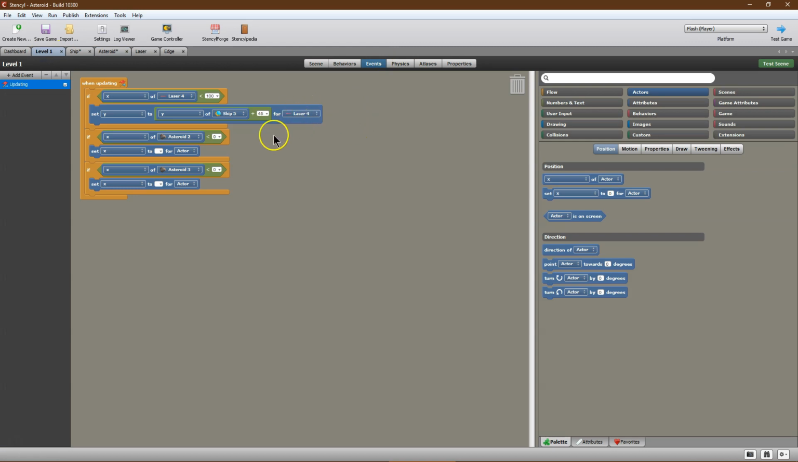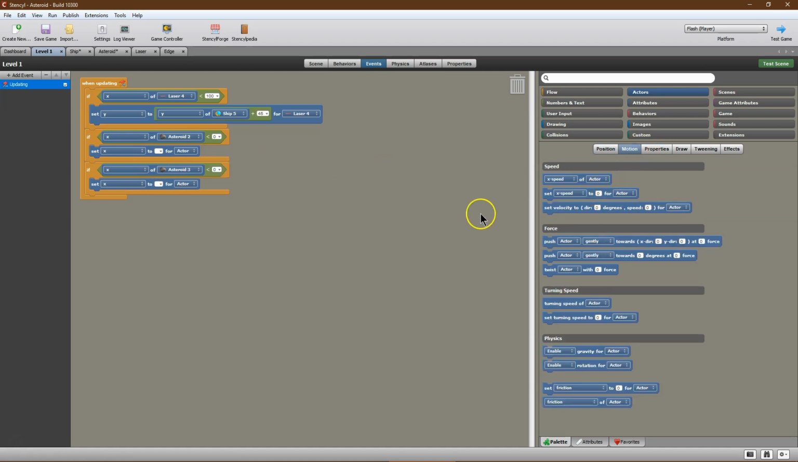Okay, so if the x value of the laser is less than 100, we want the y value. That's looking good to me. Okay, and now down here, for our asteroids, we're going to want to set not just the location. Once the asteroid's x value is less than 0, it respawns way over here on the other side of the screen. But then we want to change up the speed of it too.